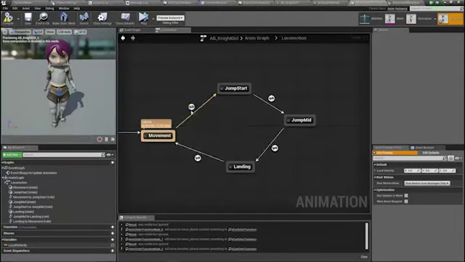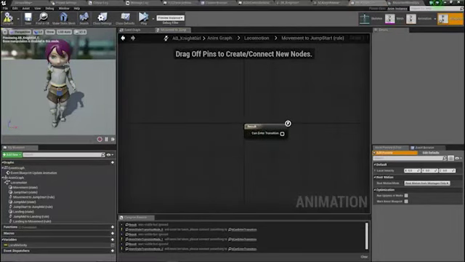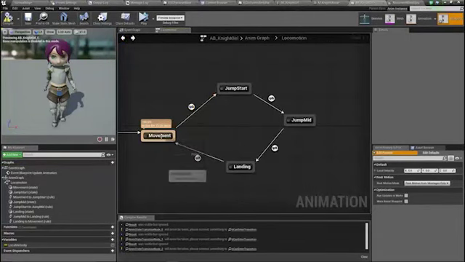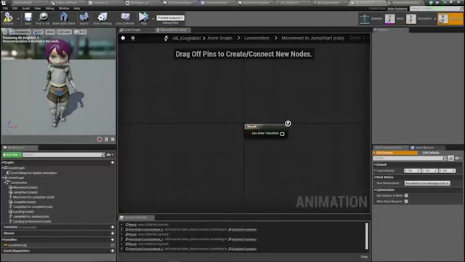If I was to double click on the transition rule between movement and jump start, what I would see is this. Can enter transition. Now if this is equal to true, that means that the second that's equal to true, this is going to jump into the jump start state. Okay, so how do I do that?